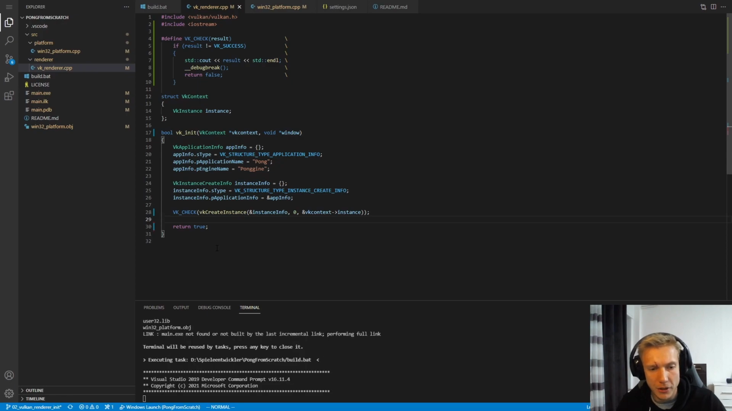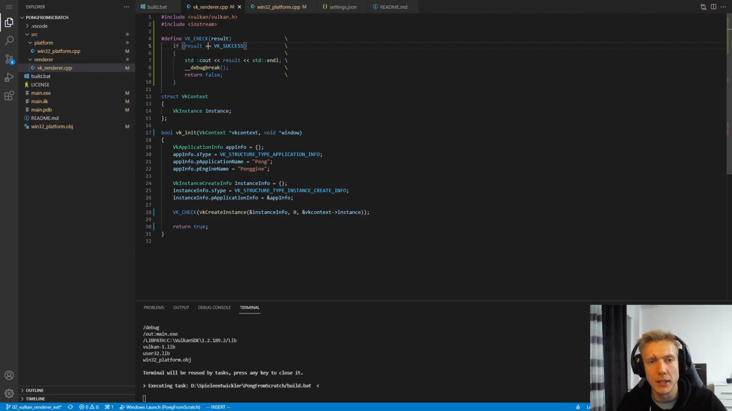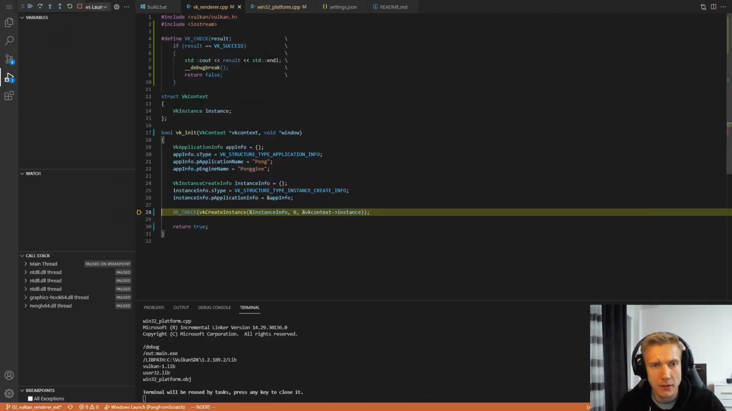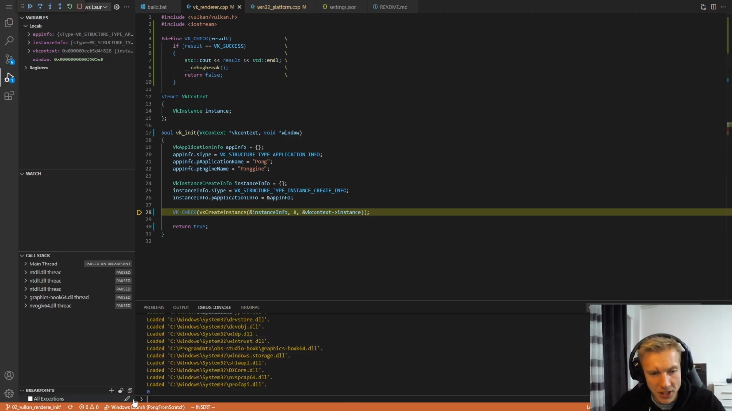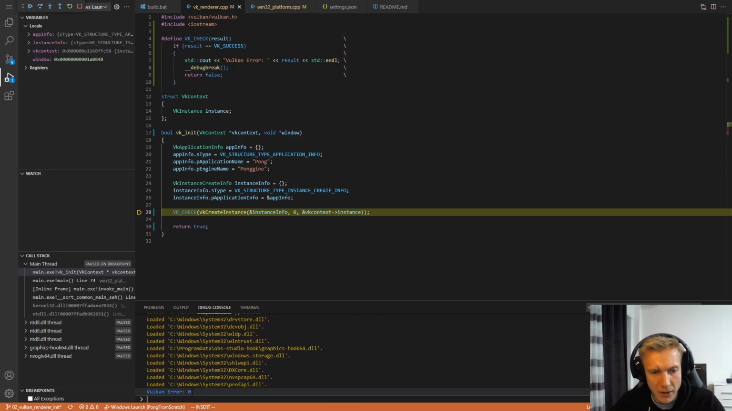Let's compile and run our program real quick. Still works fine. Make sure that this actually works. We're gonna put an equal here, compile again and see, boom. It hit the breakpoint right here. And in the debug console, it detected a Vulkan error code, which is 0. We can also expand this and say, well, give me the Vulkan error as a result. Boom. Compile and run again. Check the debug console. Vulkan error 0.